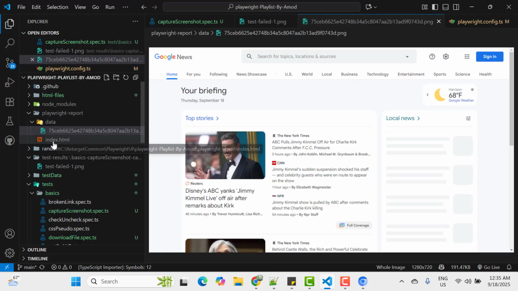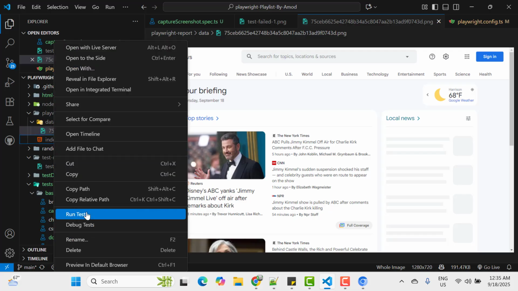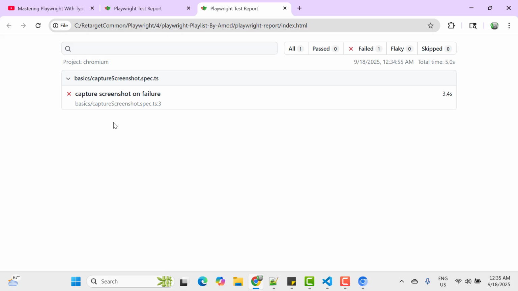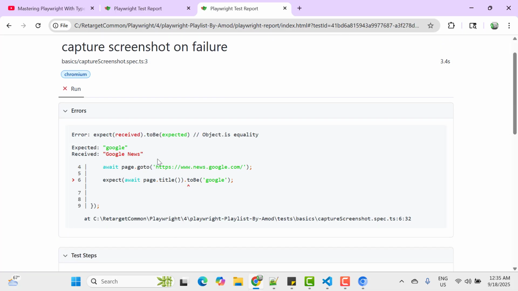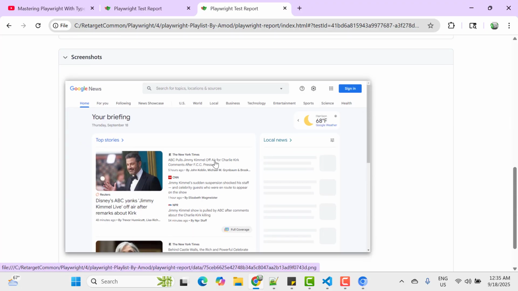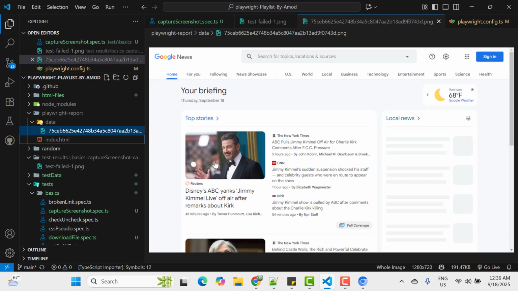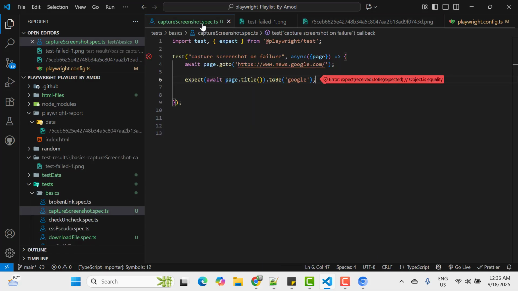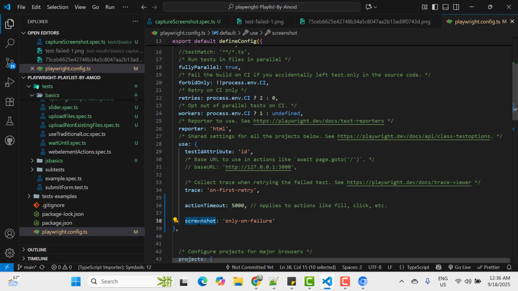And we have one index.html. Let me open this HTML in a browser. Now we see the test. If you click on this, you will see the error, steps, and screenshots which were captured. So Playwright will capture a screenshot if we configure this screenshot key. And since we have mentioned only-on-failure, it will capture a screenshot if your test fails.